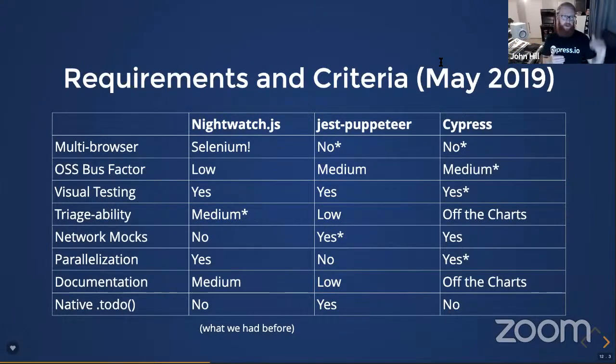Looking at the rows, we had multi-browser, and this is the big one. Nightwatch.js is Selenium based, so it supports everything. I think that's what everyone thinks of when they think Selenium. They think of multi-browser, multi-operating system, run everywhere. Just Puppeteer, on the other hand, no. Just Puppeteer was using Puppeteer, which only uses Chrome, what the Google team uses to test Chrome itself. And then we had Cypress, which at the time was Chrome only. There were whispers in the wind of other browsers coming, but at the time it was a no.